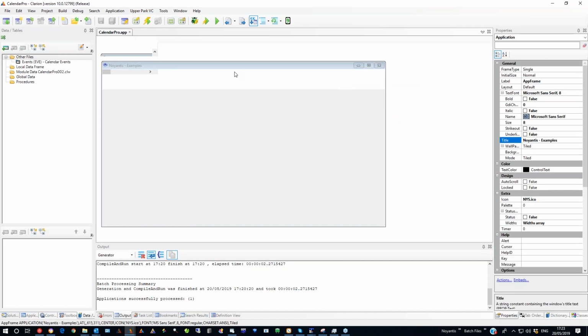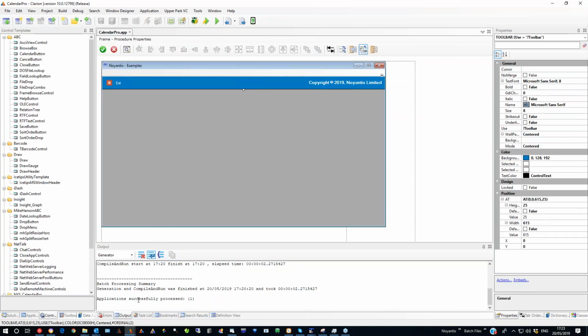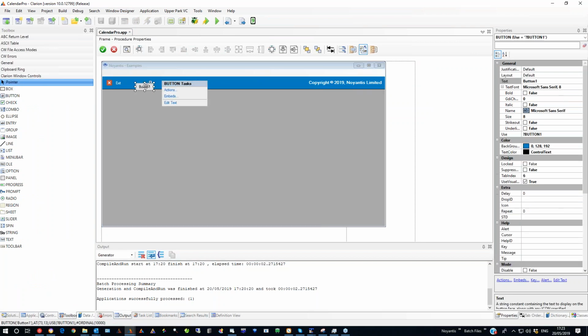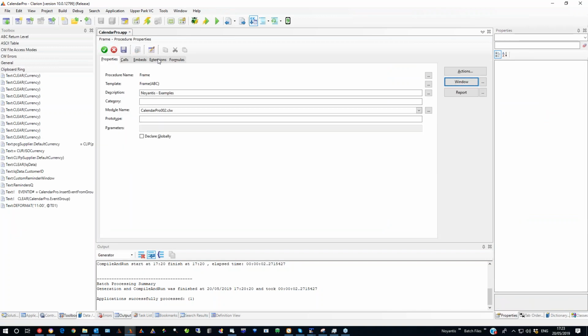So I'm going to put a button on this toolbar, and I'm not going to hide the toolbar. So we'll have a button here. We will call it reminders.